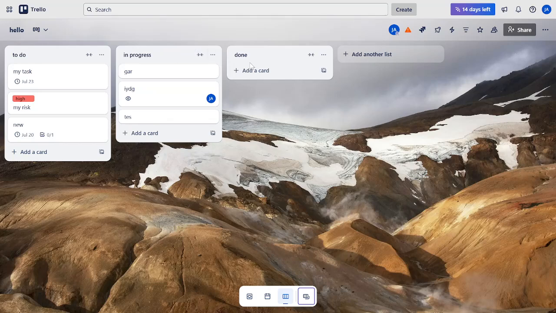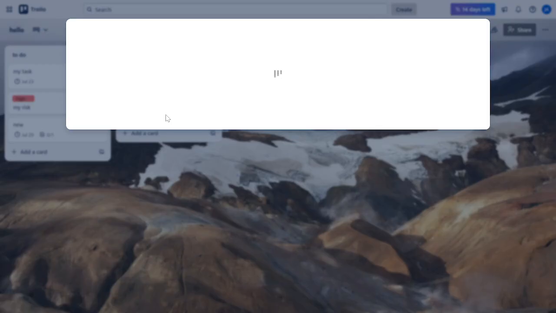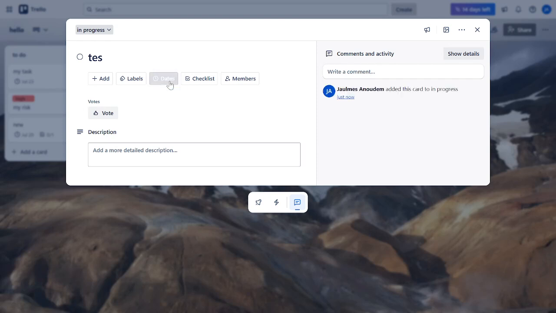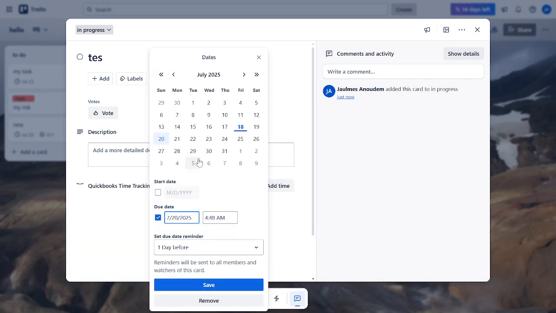Now that we've done that, it's time to add a start and due date to your card. You can do this by clicking on the card, then choosing Dates from the right sidebar menu. The reason we do this is to help Trello understand the timeline of your project.